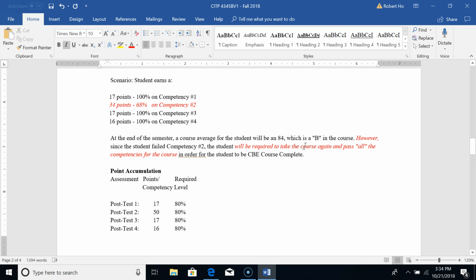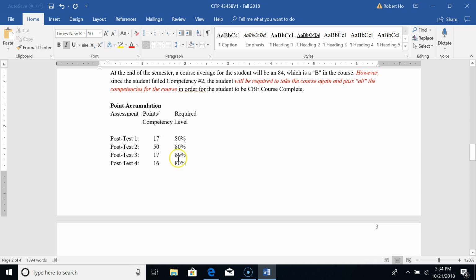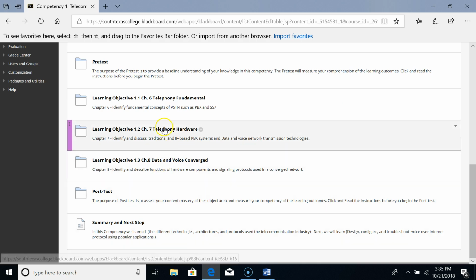Okay, let me show you how the grading criteria works. Post-test 1 is 17% of the course, post-test 2 is 50% of the course, post-test 3 is 17% of the course, and post-test 4 is 16% of the course. If you notice, post-test number 2 has more weight in the course because post-test number 2 consists of a lab.